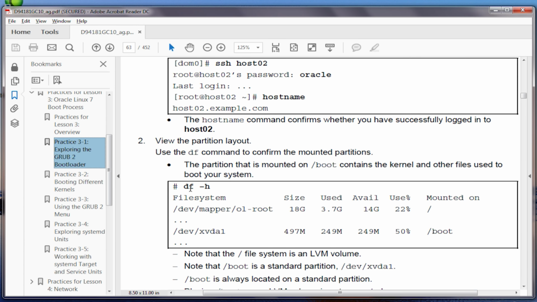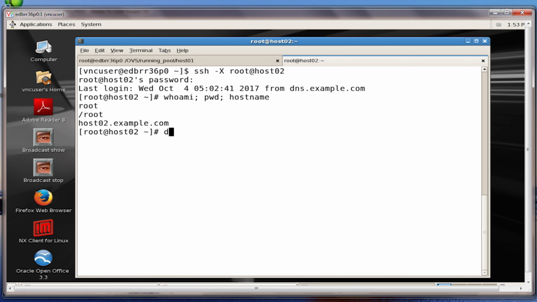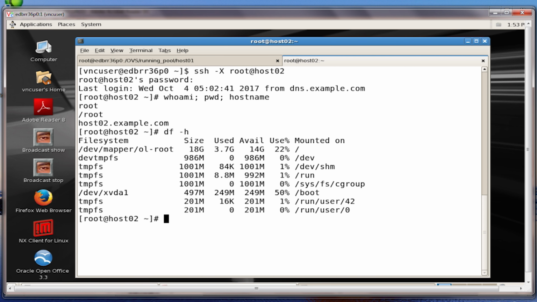We want to do a df -h, and so it confirms what is actually mounted. df -h. And so we have a root, we have a boot, a dev, a run, and then a run/user/42 and a run/user/0. Okay. And so those are my mounted partitions.